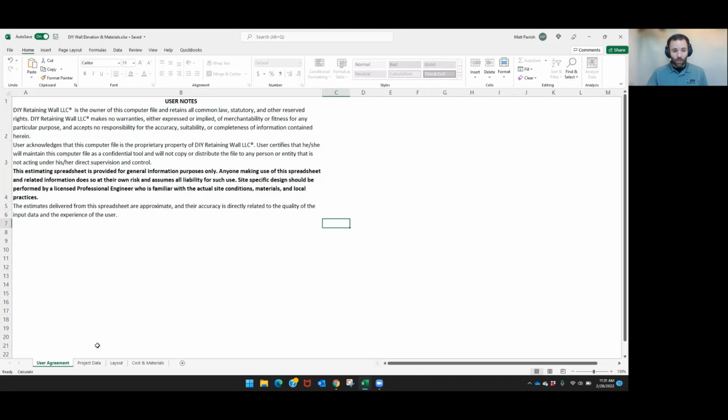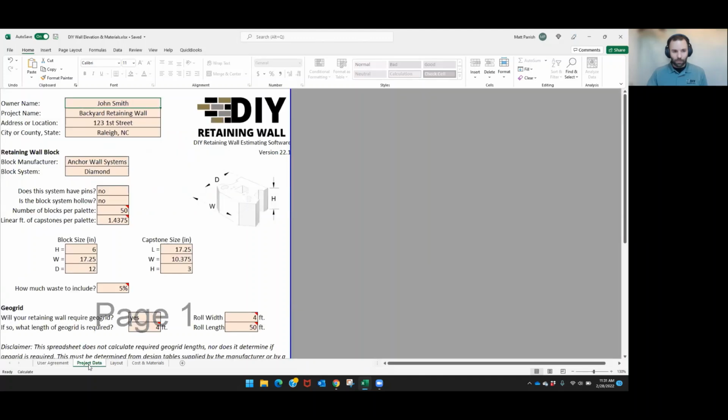Now that we got that out of the way, let's jump over to the project data tab. At the top here, we have a bunch of information that's going to get repeated through the rest of the spreadsheet so that you only have to enter it in once. So here we have our owner name. Enter in your name, or if you're a contractor, enter your client's name. Give your project a name. So I have here backyard retaining wall, and then list your address and city and state. That's important if you ever use any of these documents for a permit application, such as for a non-engineered wall, so make sure you have your address in here.